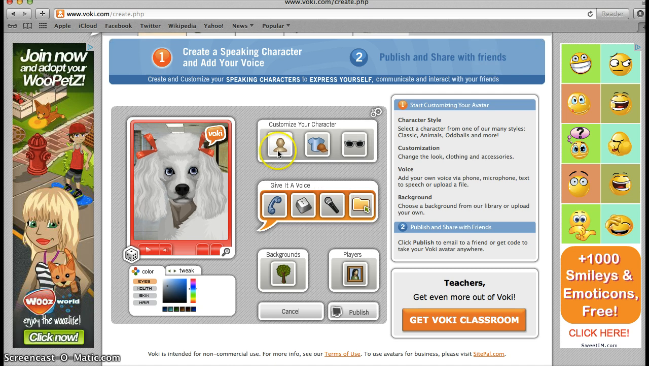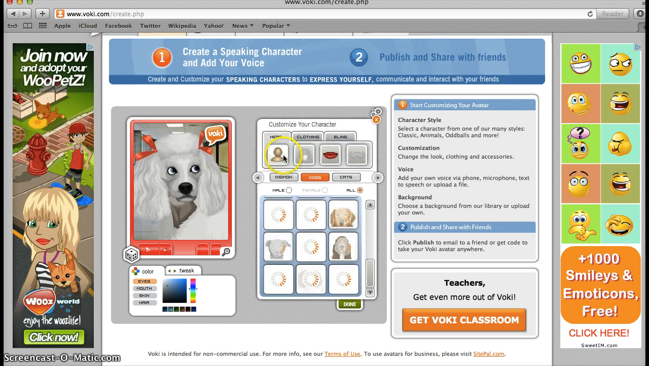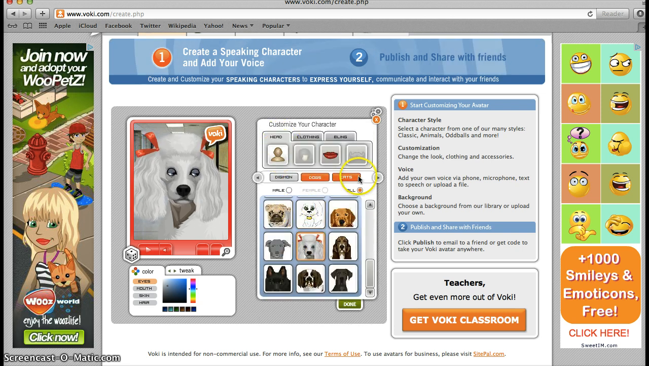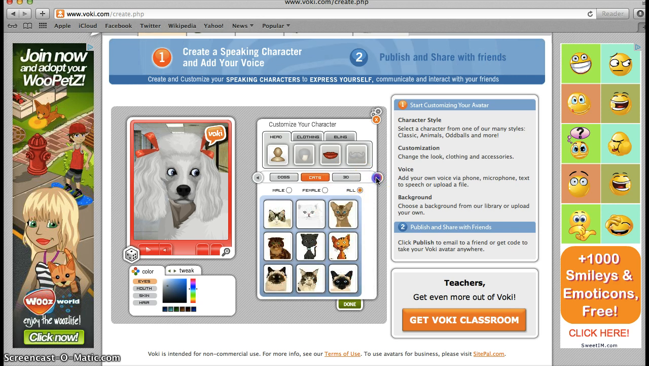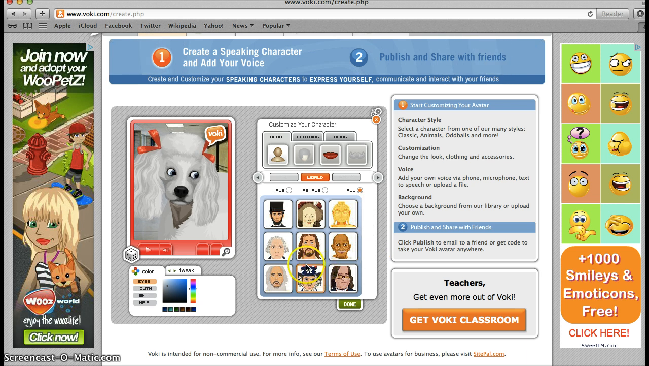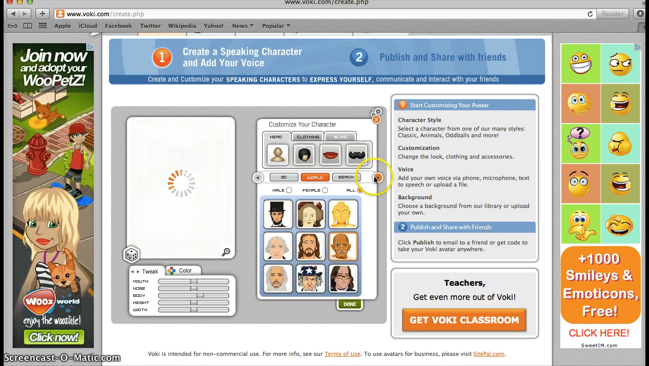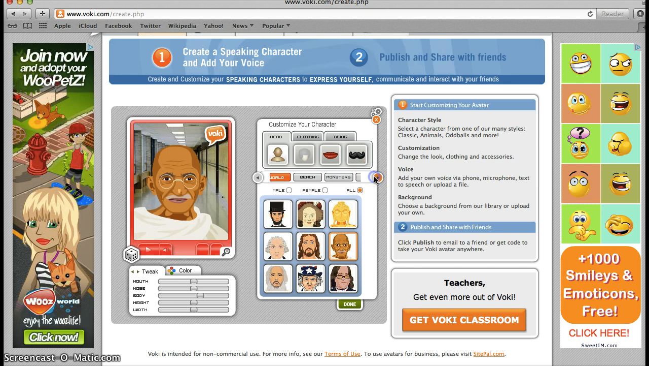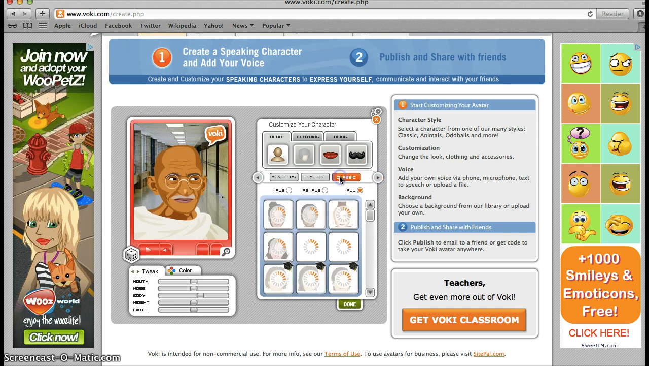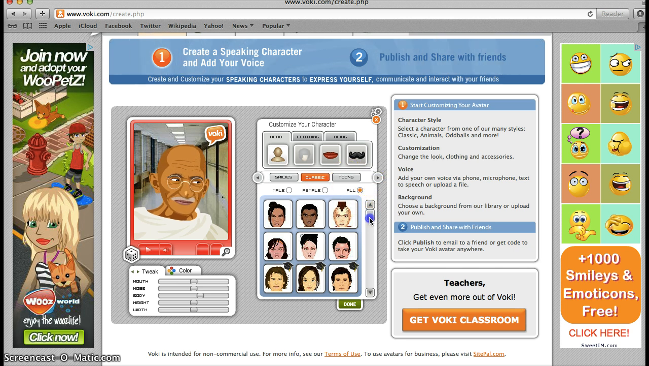And now I'm going to customize my character. So this is the avatar here. I'll click on this little head here, and there are dogs, cats, lots of silly stuff on here. There are also notable characters, like this one is Abraham Lincoln, this one is Gandhi. But again, we want it to be something that's related to your podcast. So it might be fun for you guys to find an avatar that actually looks like you.